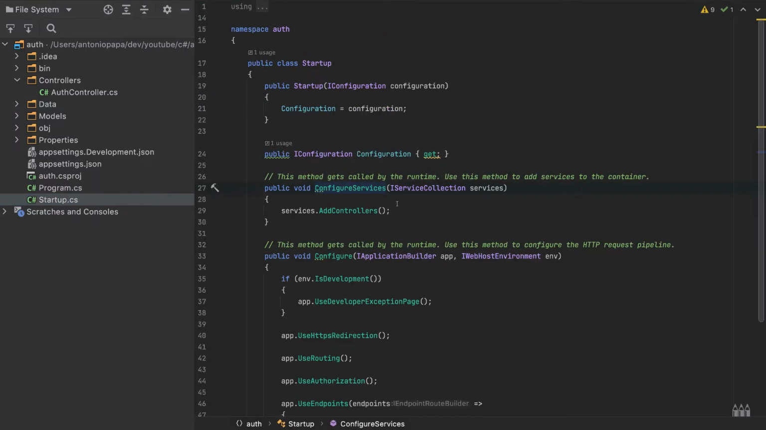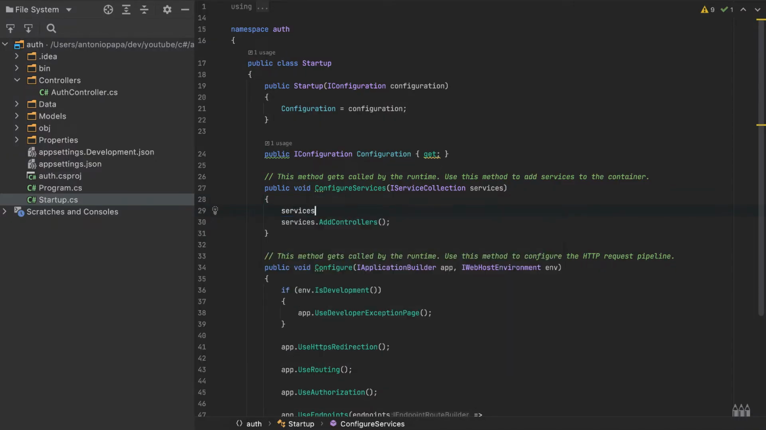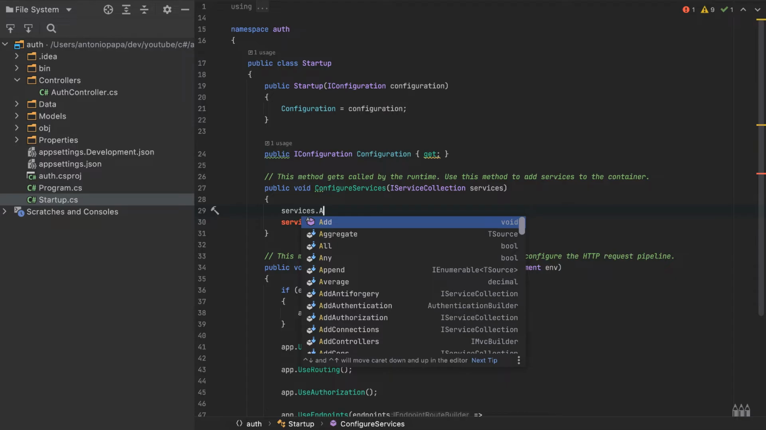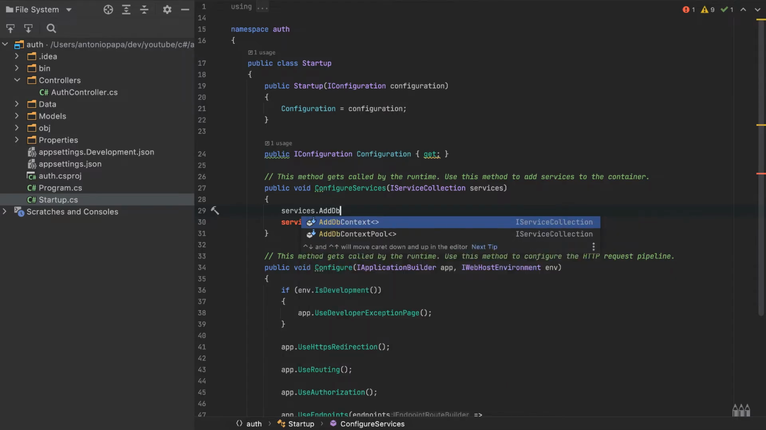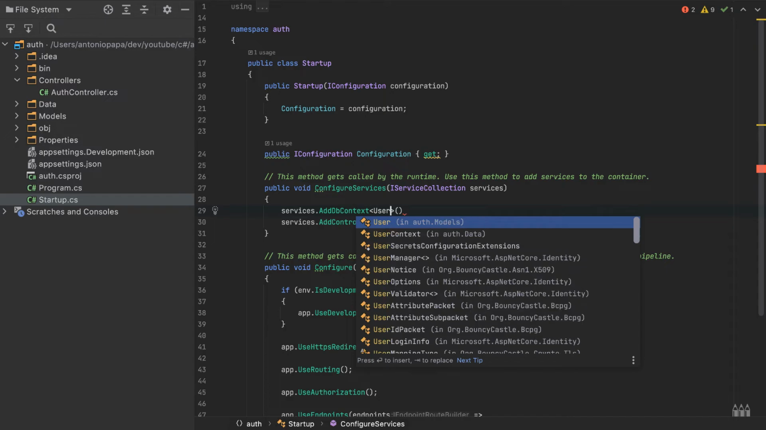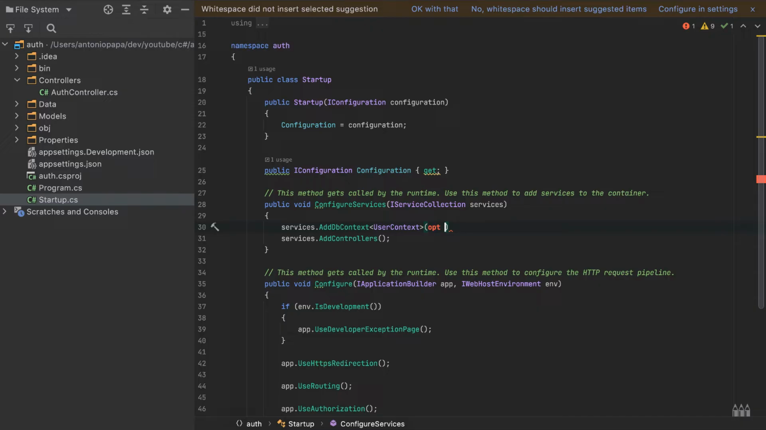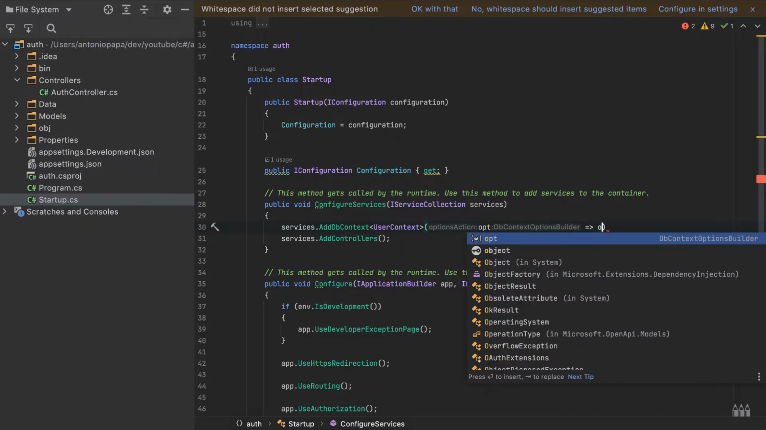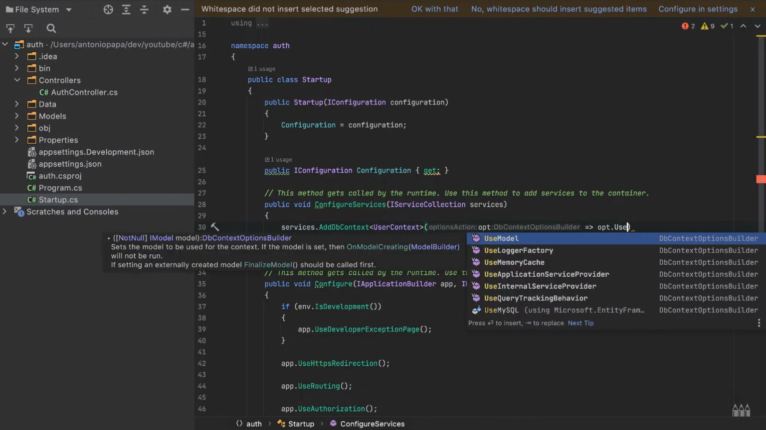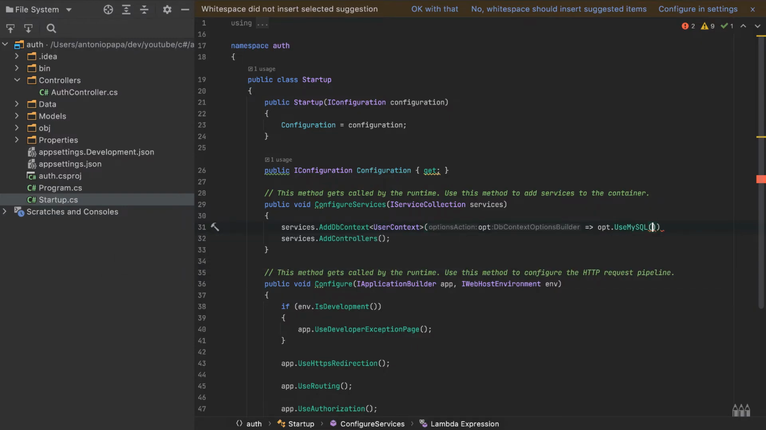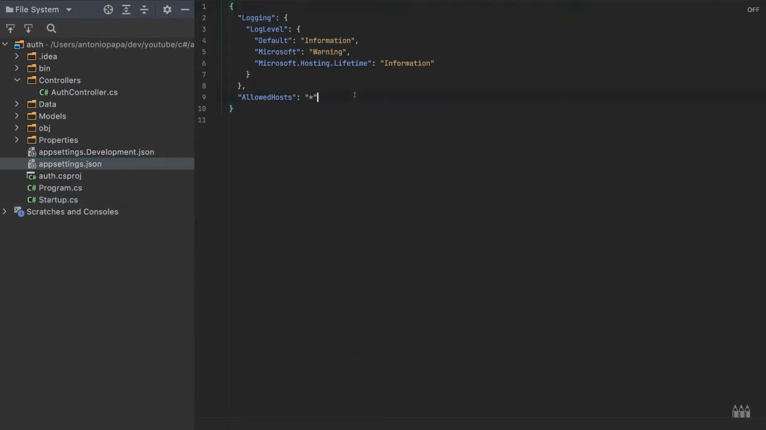Let's go to the Startup, and here in ConfigureServices, we'll add the services, AddDbContext. We need the UserContext, and inside we'll have the options, and the options will use MySQL like this, and we need the connection string to connect with MySQL. So to connect with MySQL, we will add the connection string here.